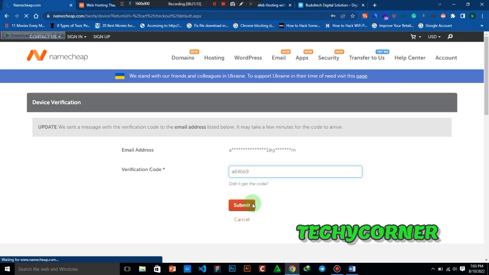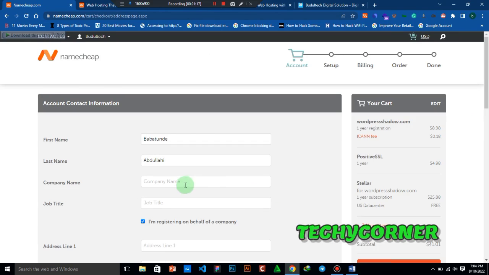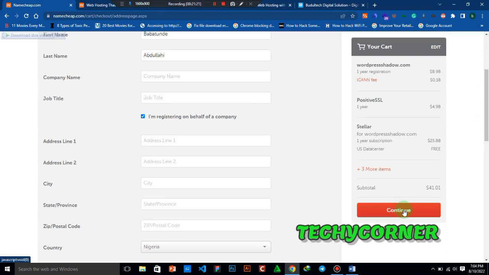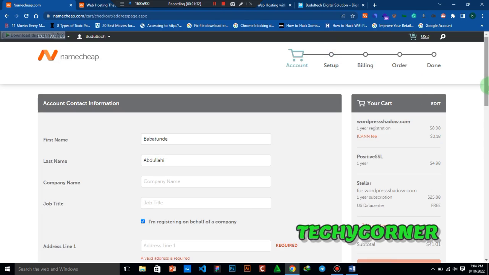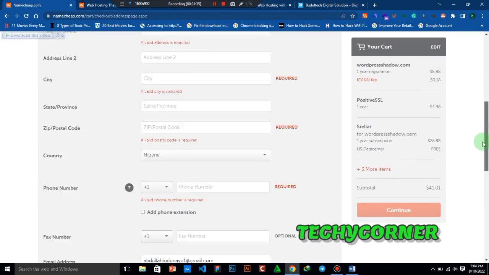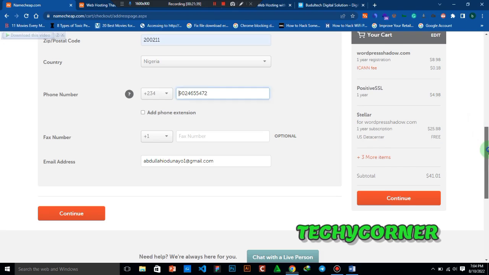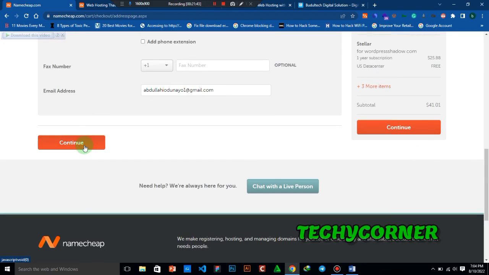Everything that is related to my account, they're going to show it up here. I've not even finished my account, honestly. So let me just continue. I'm paying them $41. I need to fill this in just for the compliance. But if you click on continue, you see it is actually required. They are required. So let me quickly fill them in. Now I've filled in every required detail about it. So click on continue.